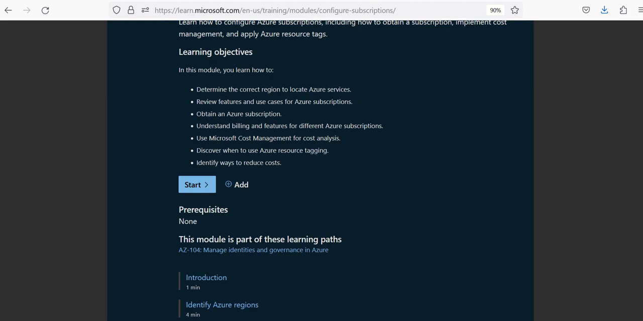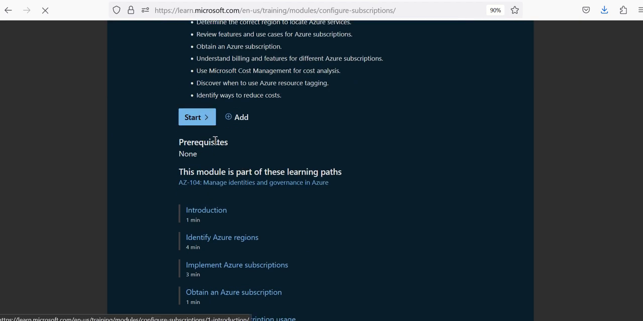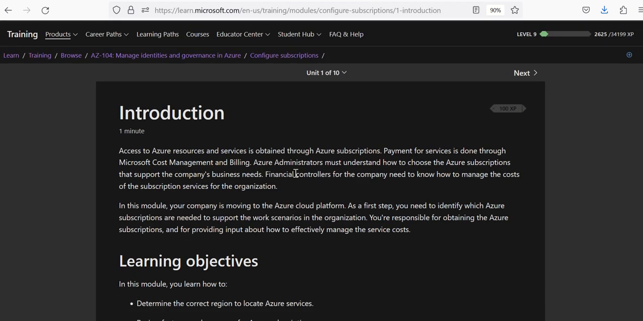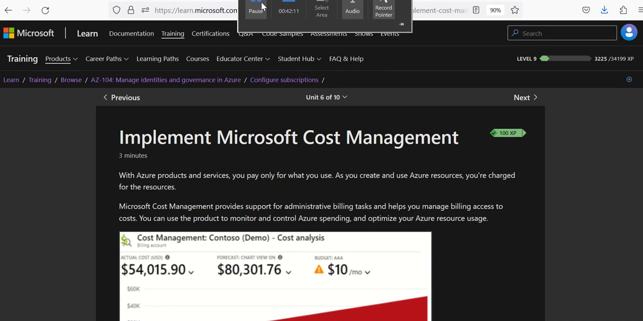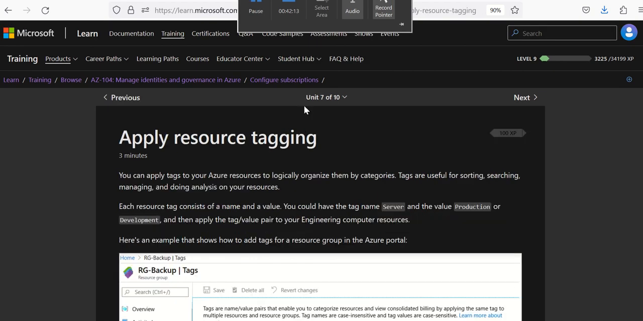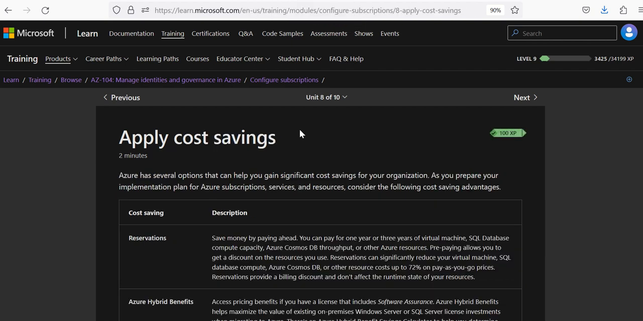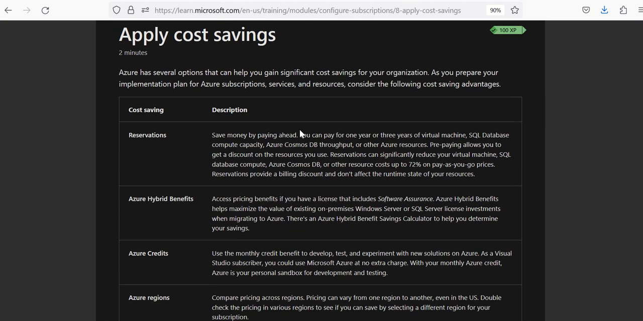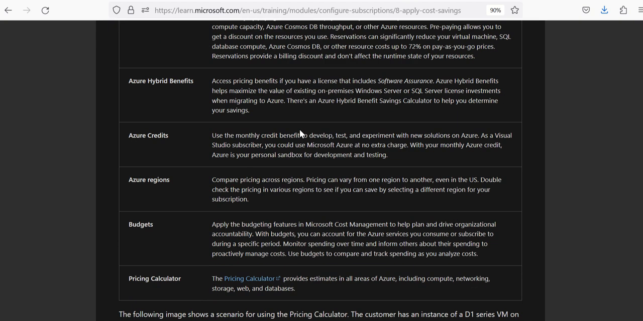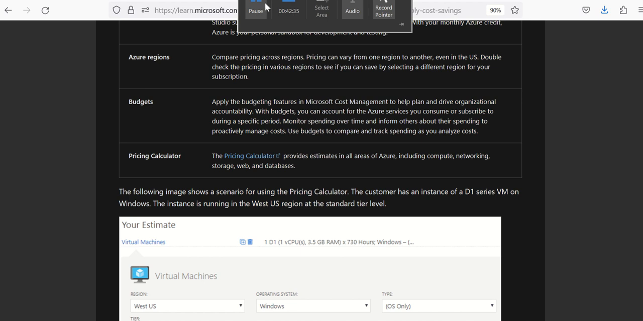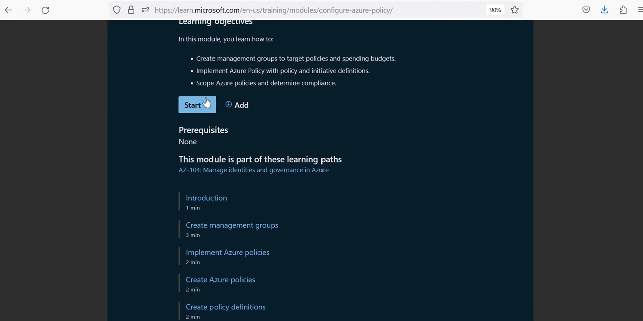Next we talk about how you configure subscriptions. Next we talk about implementing Microsoft Cost Management. Next we talk about applying resource tagging. You can apply tags to resources to logically organize them by categories. Tags are useful for sorting, searching, managing, and doing analysis of your resources. Then we talk about applying cost savings. So you have reservations, Azure Hybrid Benefit, Azure credits, regions, budgets, and the pricing calculator. Next we talk about configuring Azure Policy.